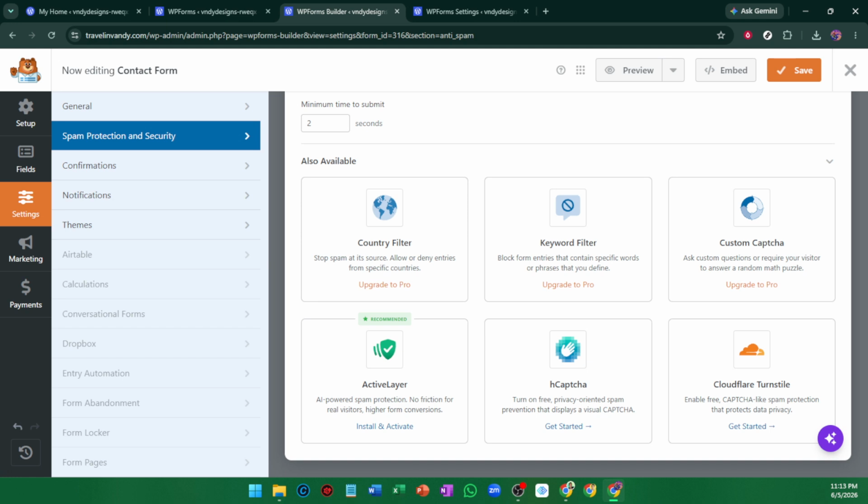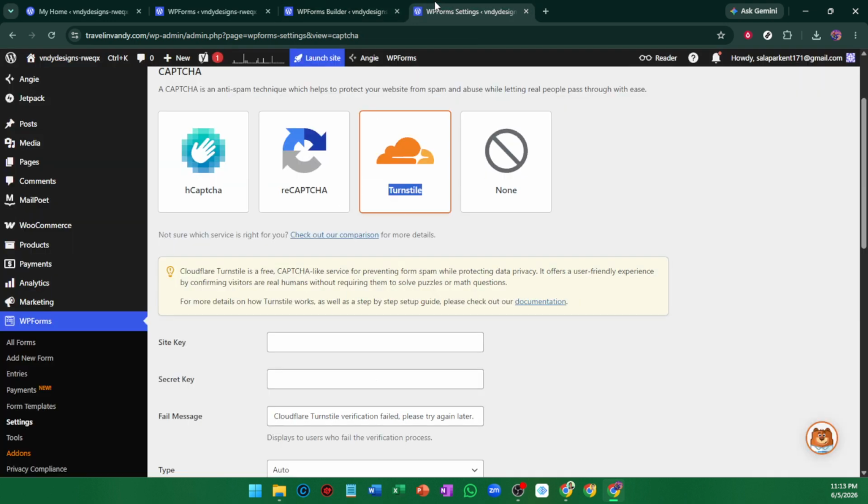By enabling modern anti-spam protection, turning on Cloudflare Turnstile, using the built-in filters, and setting automatic cleanup, you can dramatically reduce WPForms spam submissions and keep your forms much easier to manage.